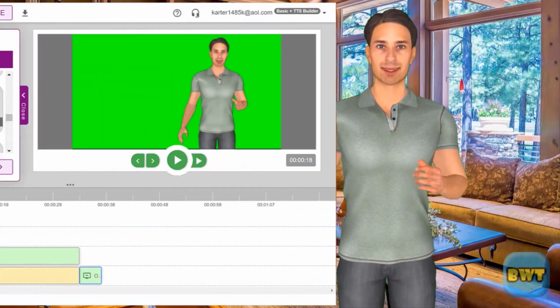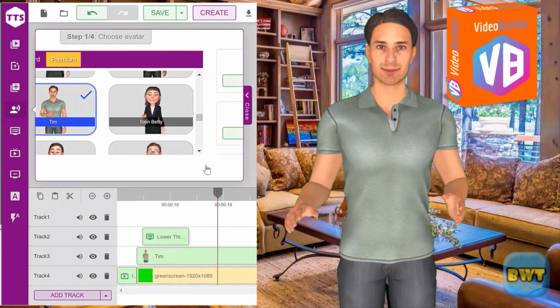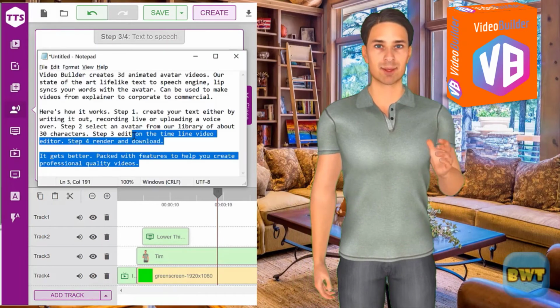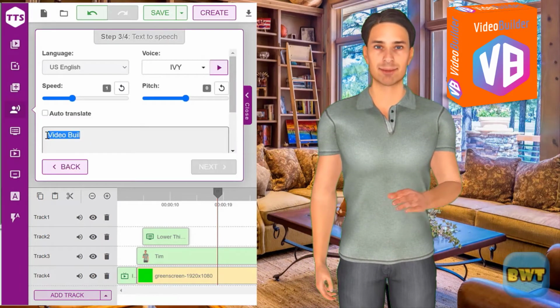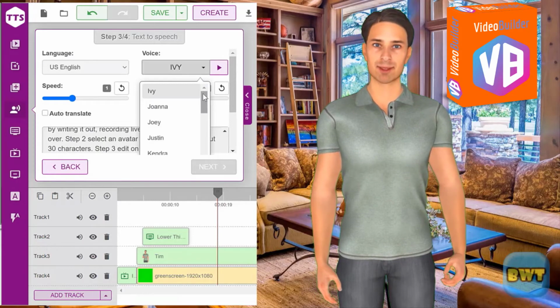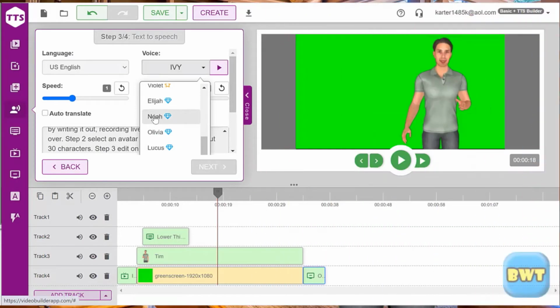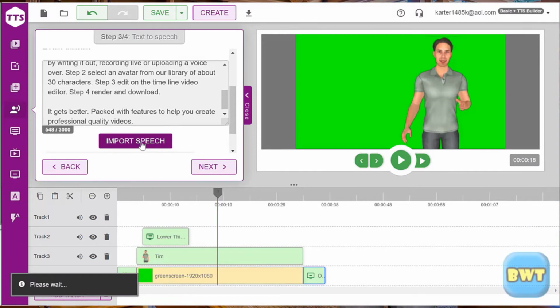Here's how it works. Step 1. Create your text either by writing it out, recording live, or uploading a voiceover. Step 2. Select an avatar from our library of about 30 characters. Step 3. Edit on the timeline video editor. Step 4. Render and download.